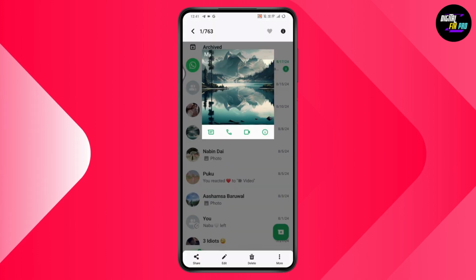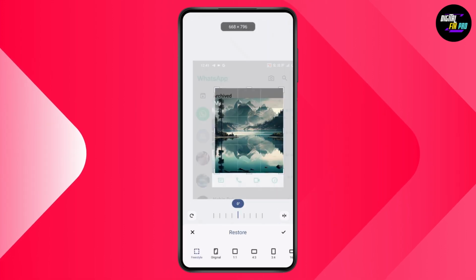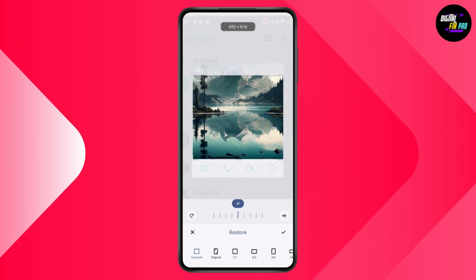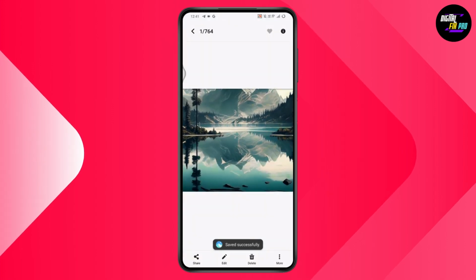Once you've taken the screenshot, now you need to go back and open up your gallery or your albums and open up the screenshot that you've just taken. Go for edit, which is here on the bottom left, and then you need to crop that image. So crop the image, and in this way you'll be able to have the image of the profile picture.